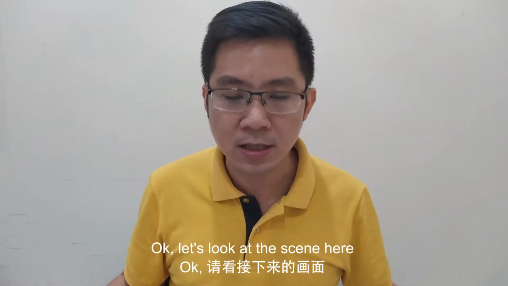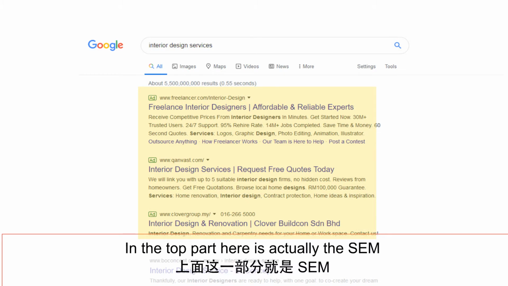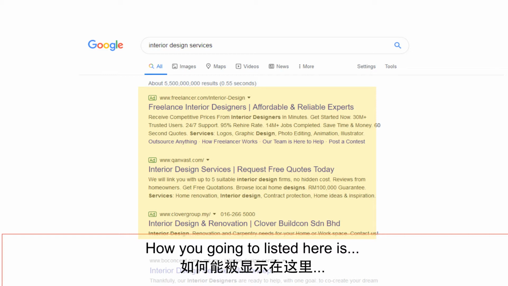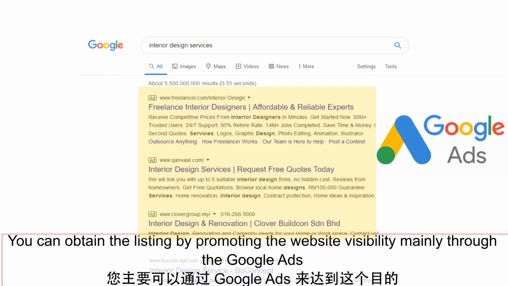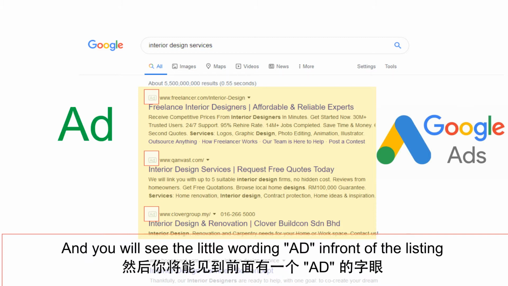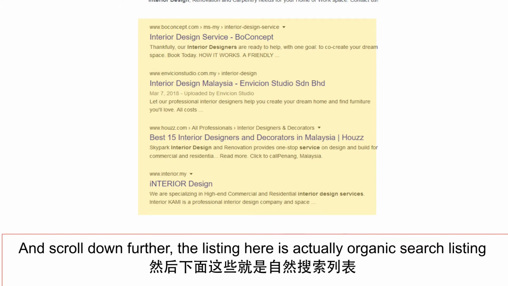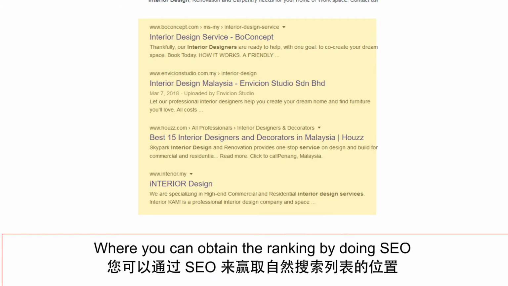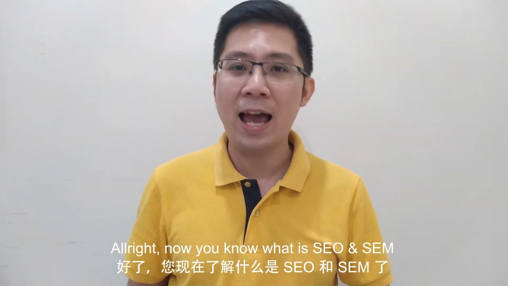Okay, let's look at the screen here. This is the Google search result page. The top part here is actually the SEM. You can obtain the listing by promoting the website visibility mainly through Google Ads, and you will see the little wording "Ad" in front of the listing. Scroll down further, and the listing here is actually the organic search listing, where you can obtain the ranking by doing SEO.